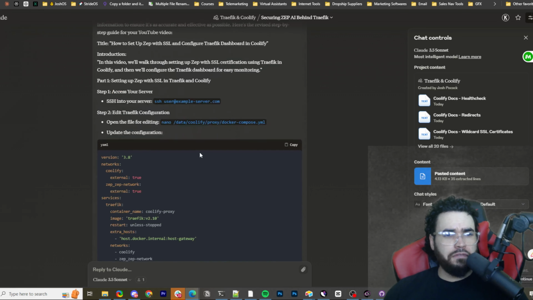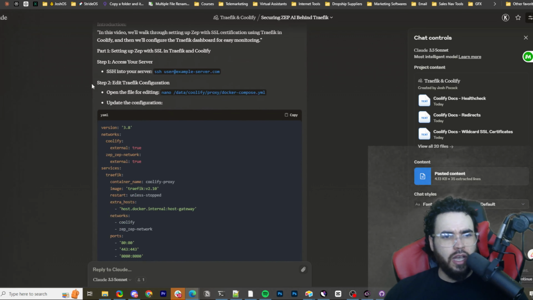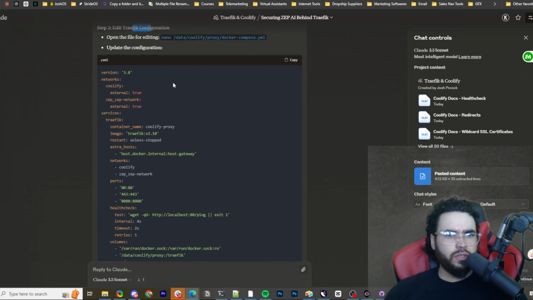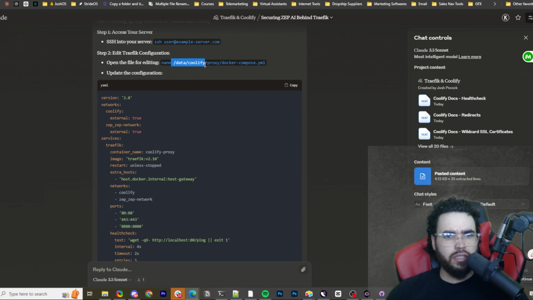So first off is, yeah, SSH into your server, edit Traefik config files. So you could do it here, nano, data, Coolify, proxy, but it makes more sense to just do it in the GUI. And you're going to update the file.